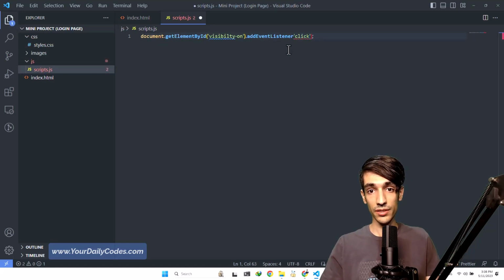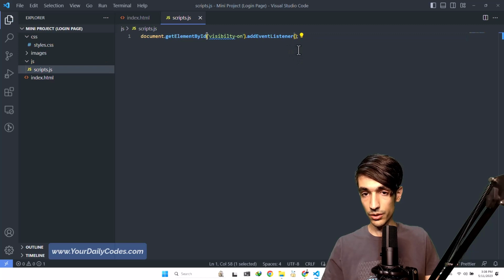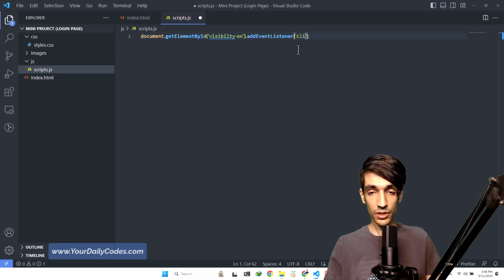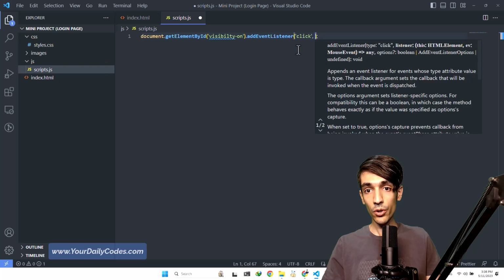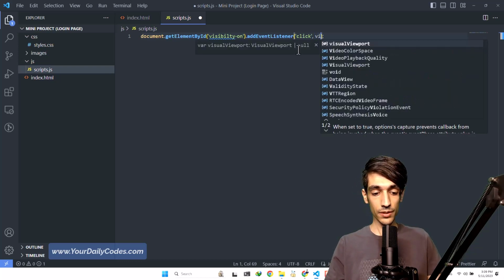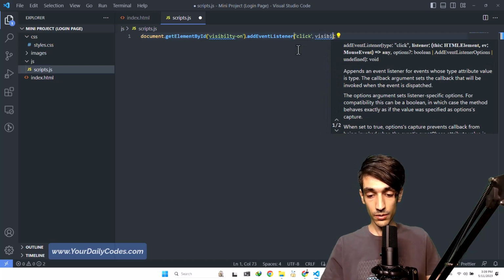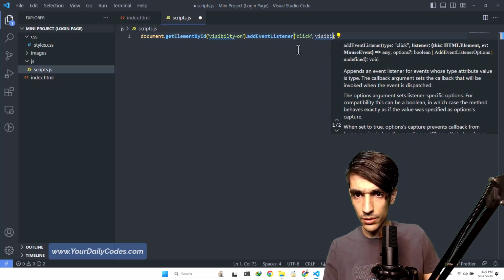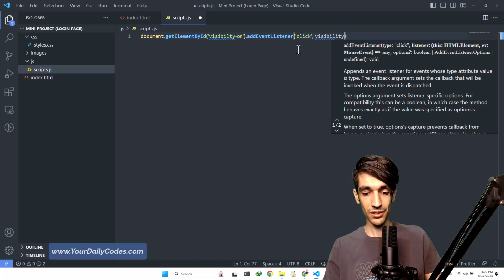Sorry, what happened? Here I wrote it wrong. So this is it. Whenever the user clicks on that, I want you to call a function, and the function is visibility on.